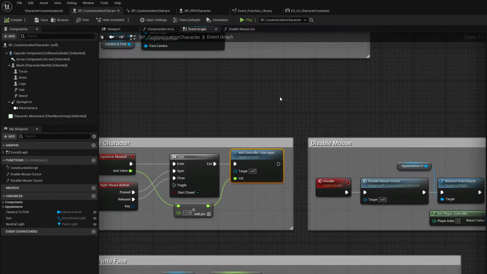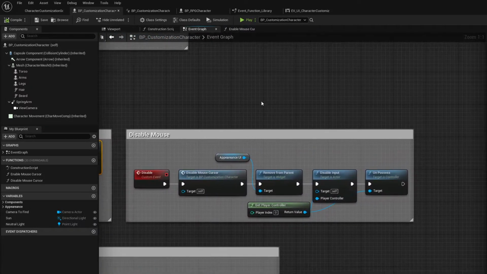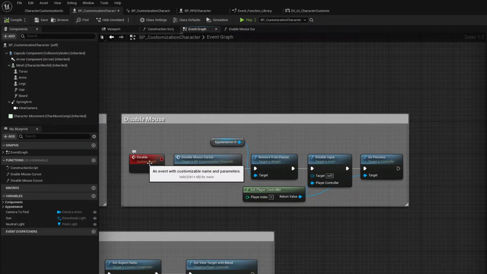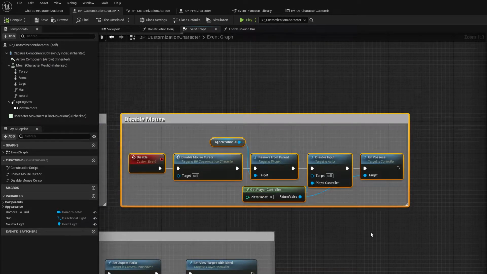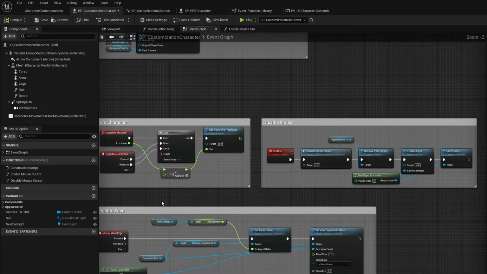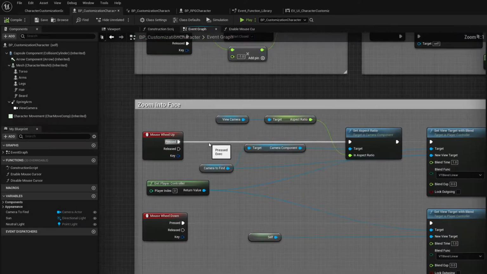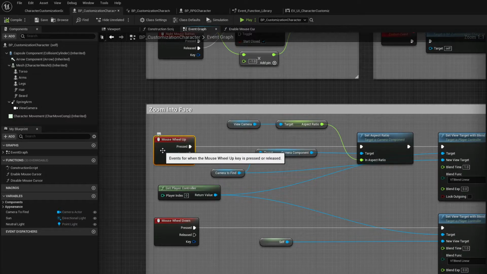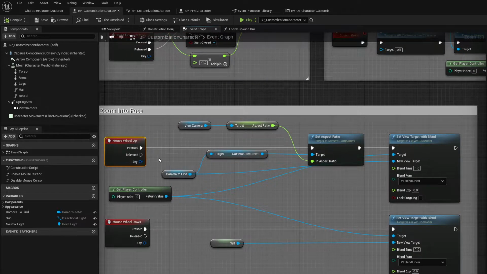That's it. So add controller input. Disable mouse. Oh, I actually didn't use this. It didn't need to. And the zoom interface. So when the mouse wheel is pressed up.